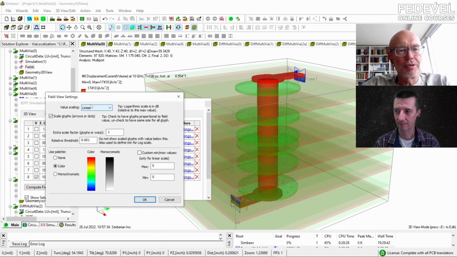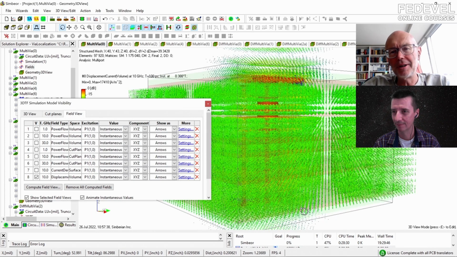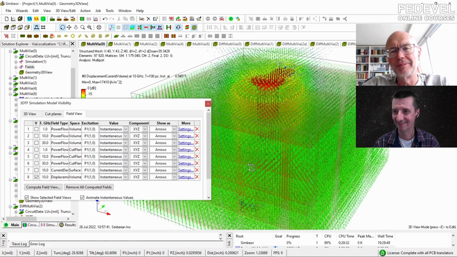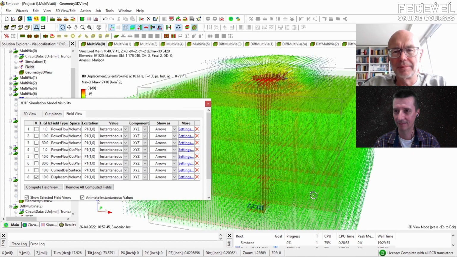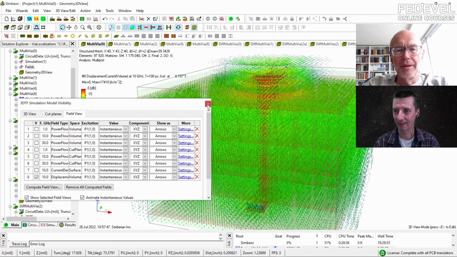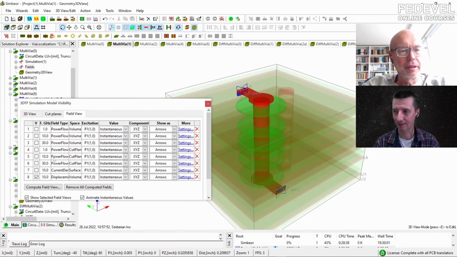Just switch to logarithmic scale to exaggerate it a little bit. This is displacement currents. That's where return current goes. You see? It's all over the place. It goes everywhere.